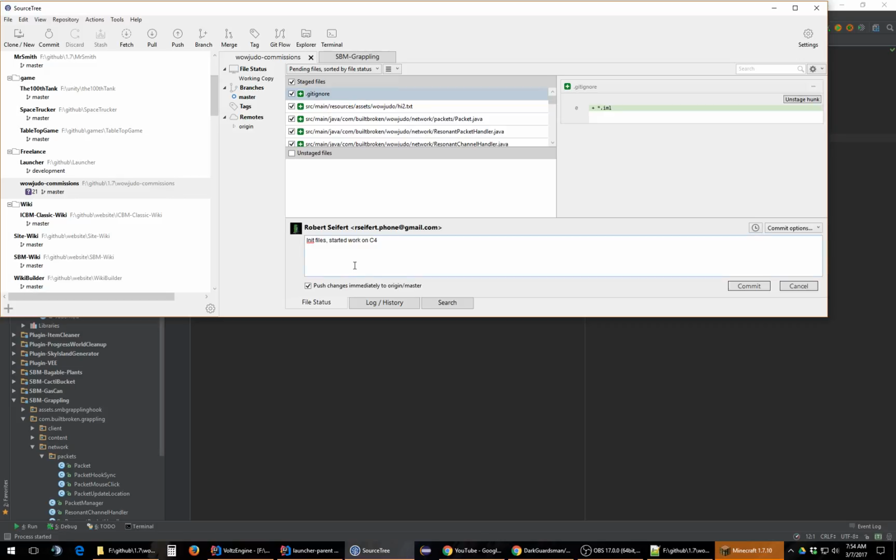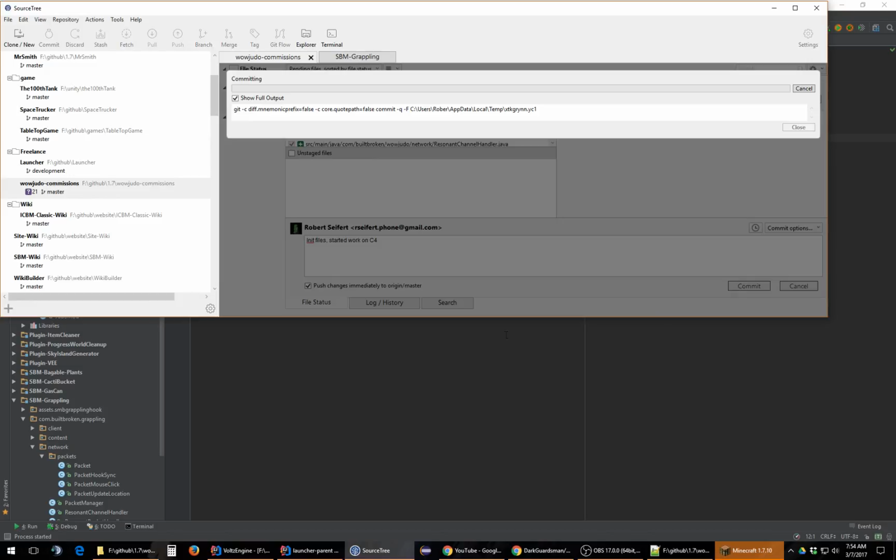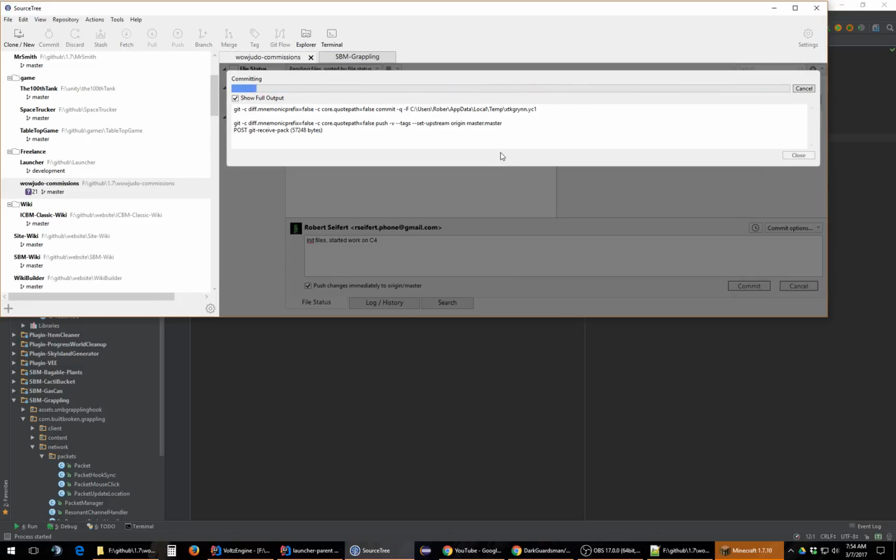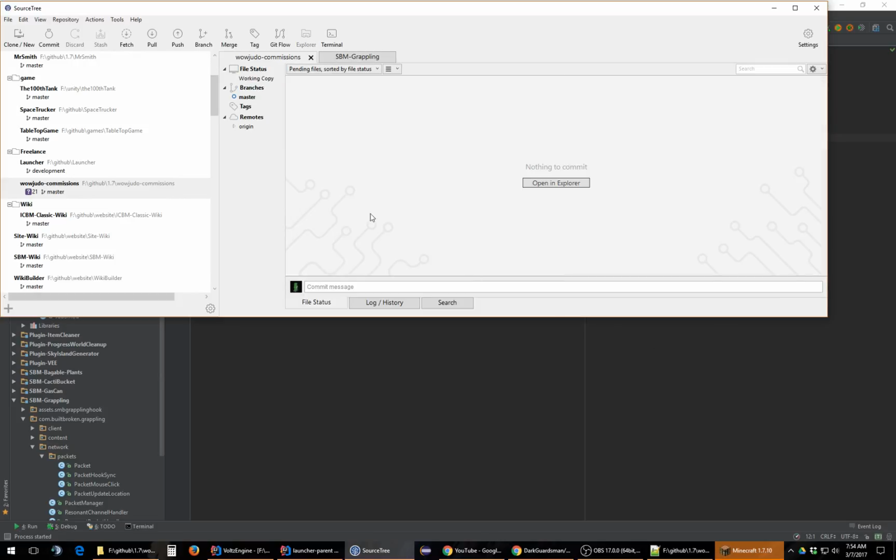Now you can make commits without actually uploading to remote. A push is an upload to the remote. If we hit commit, it'll actually do its magic and it'll upload. And this application takes longer than it really should.